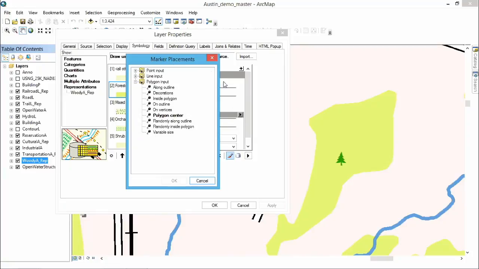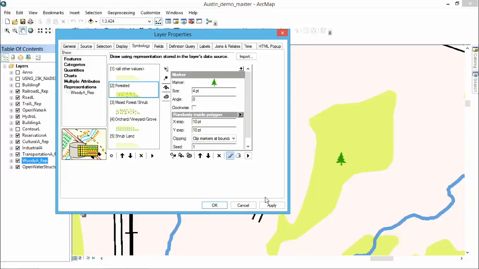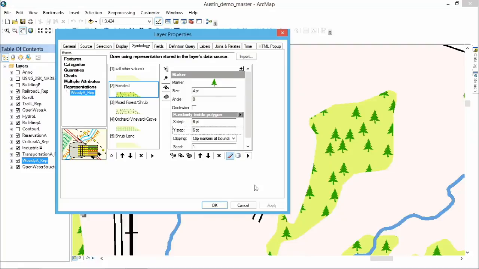one tree. So we can change the marker placement, and what I did there, sorry, I did it fairly quickly, but I clicked on this arrow here, and the marker placement that we want is the randomly inside polygon. And we have a forest. It's a fairly sparse forest, but we can change it by modifying these properties, the X and Y step. So we can just change it to 6. That'll control the spacing. So we got some more trees.